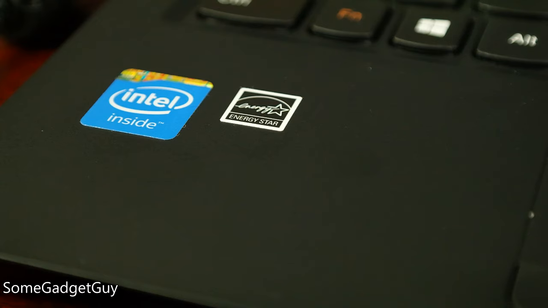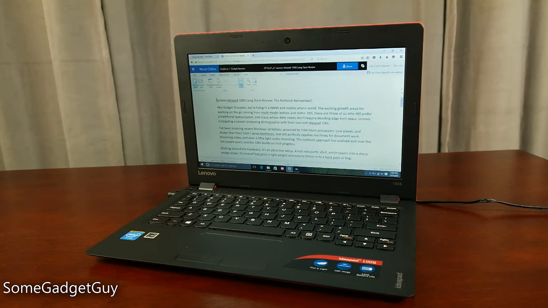I've been enjoying recent Windows 10 tablets powered by Intel Atom processors. Low power and slower than their Core i-series brethren, but still perfectly capable machines for document work, streaming video, and even a little light audio recording. This netbook approach has evolved well over the last couple years, and the 100S builds on that progress.